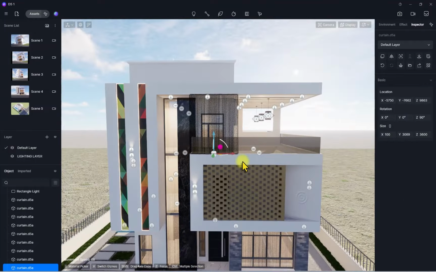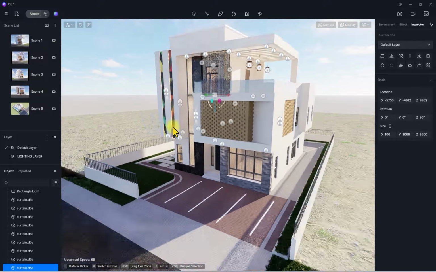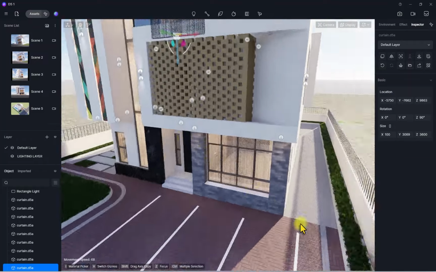So now we are done with the interior lighting and the cuttings. We're now going to enter the composition of the renders. All right, so we are going to be working on the composition.